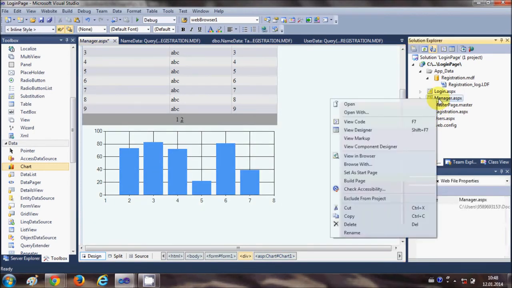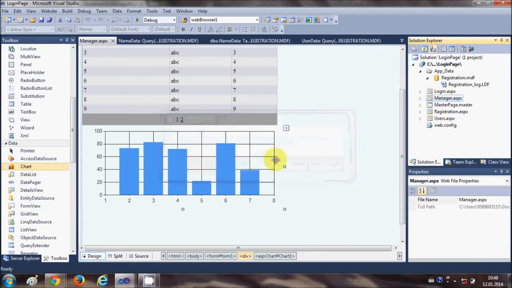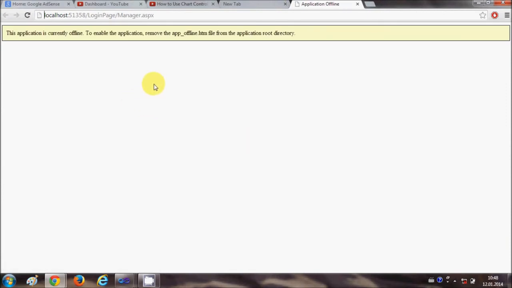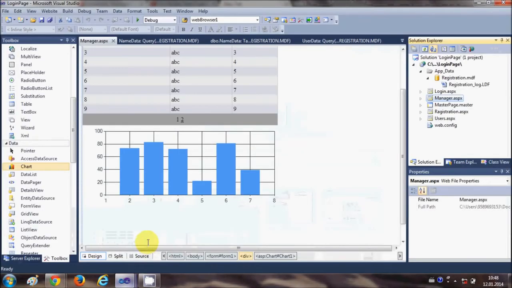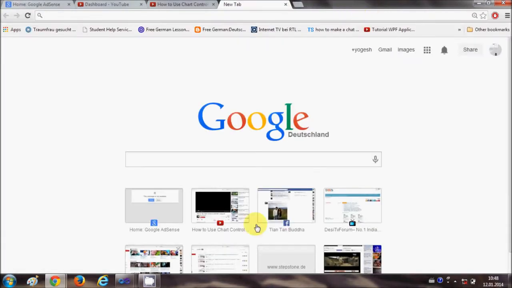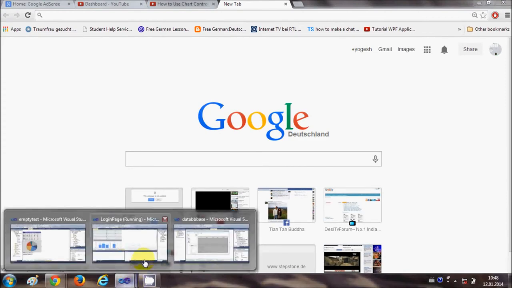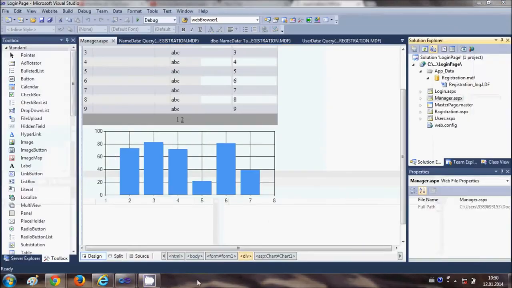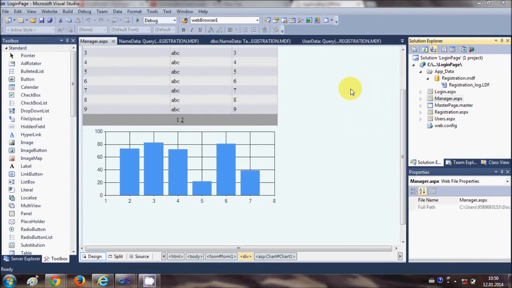And now when I right click my page and view in the browser, I will say yes, save my data, and it's saying server is currently offline. So let's make it run, for example. First, it's offline right now. Okay, so my other server was running, that's why it was not running this page, so I stopped my previous server.